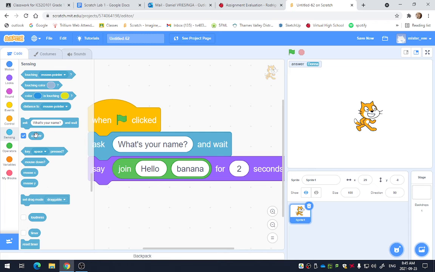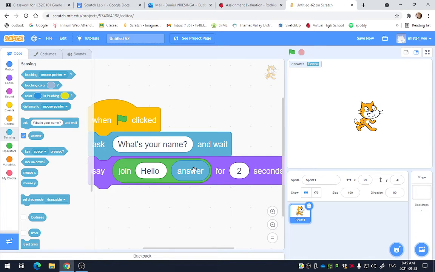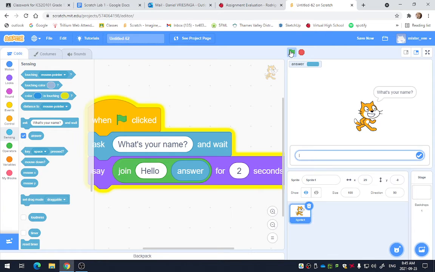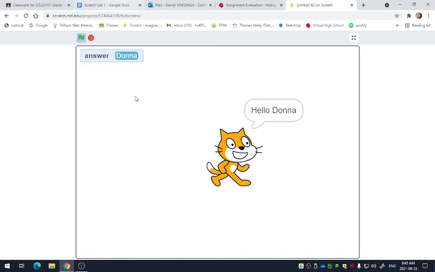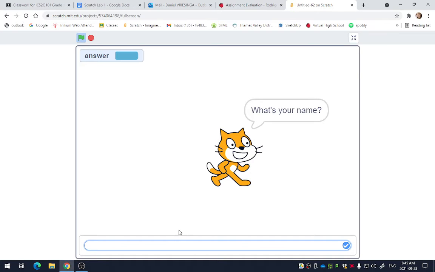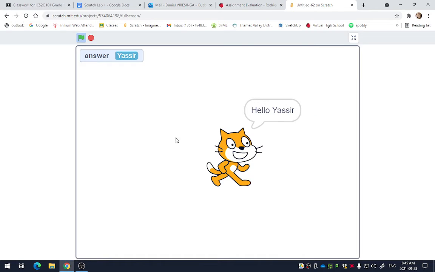So this is the idea of something called a variable, something that can change in coding. And for us, it's this answer bubble. We can actually drag the answer bubble in there. And now, no matter what I type, my program will always say back what I typed. That's the idea of variable coding. So if I type Donna now, will he say hello, Donna? Yes, he does. My program works by making use of a variable. Hello, Yasser. He says Yasser. That's a variable. Good?